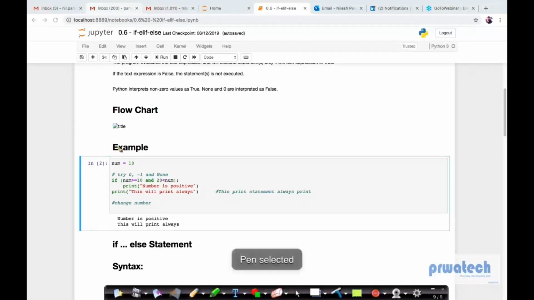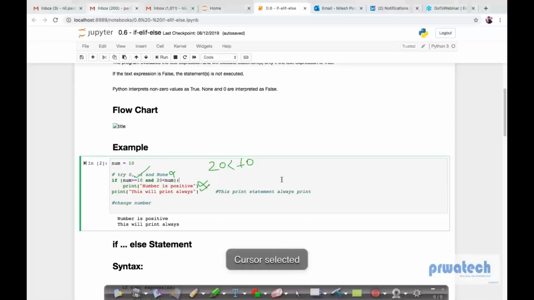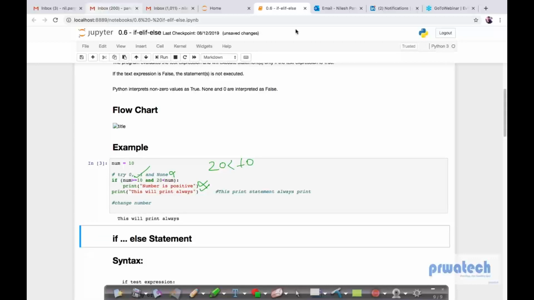Why will it not come? Because the first condition is right, but the second condition is not right. 20 is not less than 10, right? And since 20 is not less than 10, immediately this if condition fails. And since this condition failed, it will never print this again. It will just print this. Let's run quickly. Yes.